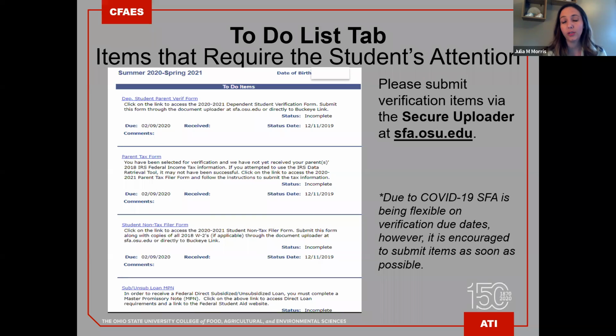One thing that I will note is that right now, due to COVID-19, Student Financial Aid is being flexible with the due dates. We still encourage you to get those items done if you have been selected, but we do understand that it may take you more time. For example, the first one is the dependent student and parent verification form. You simply click the link, it opens up into a PDF, you complete it, and then you submit it and return it to us. The one thing I do have off to the right is about the secure uploader.